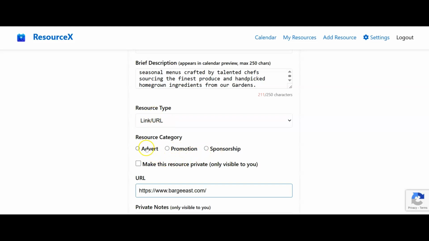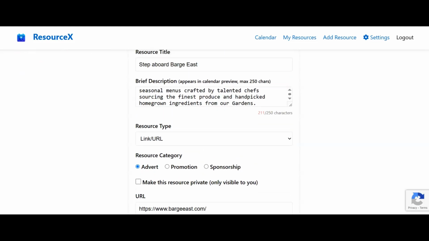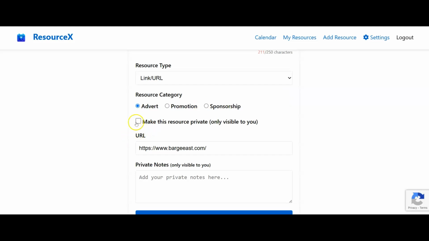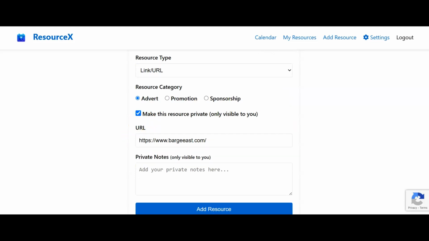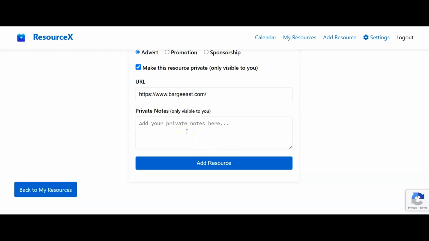So let's just imagine that this is an advert. We've got this one here, promotion, that you can use for cross promotions. And then you've got sponsorships as well. And as I said, if you want to make this private, so let's imagine I'm putting this together, but I'm waiting on a few more details. So let's say, for example, they might be organizing some kind of 20% off, but we haven't quite finalized that yet. Then I can just click this button and keep it as private because I'm not ready for people to see it yet.